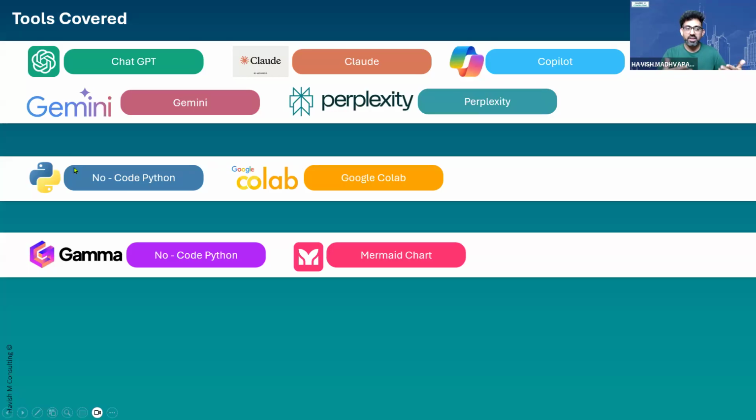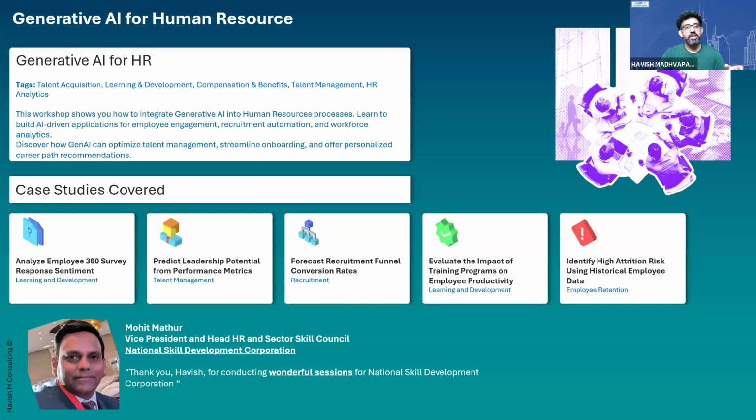Now, obviously, it is impossible for you to even imagine not learning Python, which remember I had told you guys back then. And I'll reinforce that point even more today. Then we have made one slide for each functional area. So there's Gen AI for HR. Then we talk about the case studies covered.